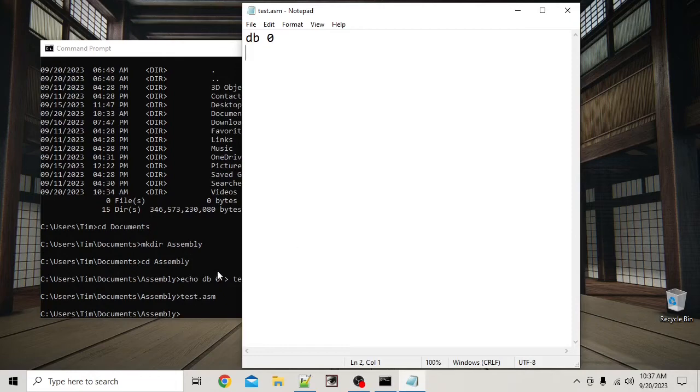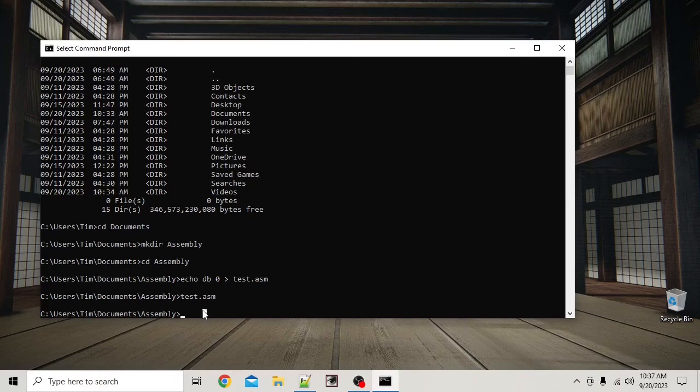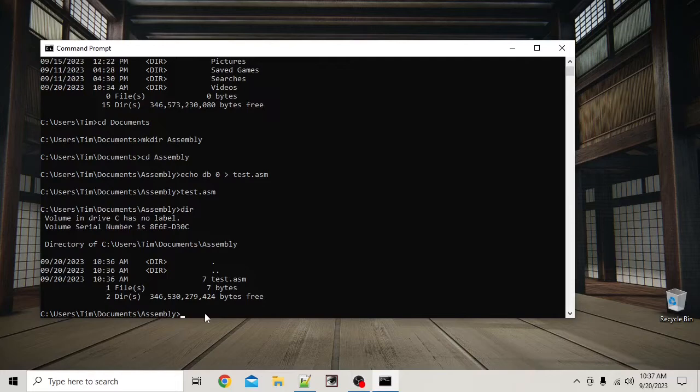DB 0, that's what we wrote here, our little data byte. 0. And you can, of course, modify that and save it out, and it will automatically save as test.asm, the file that we have created. I can look in that directory there, dir. There, see, there it is, test.asm.